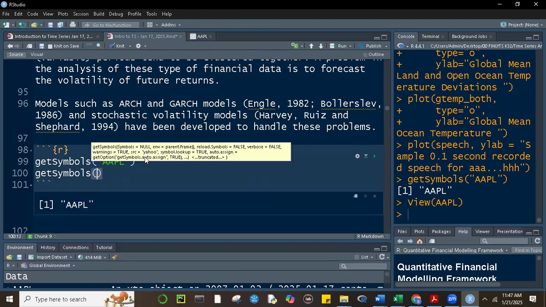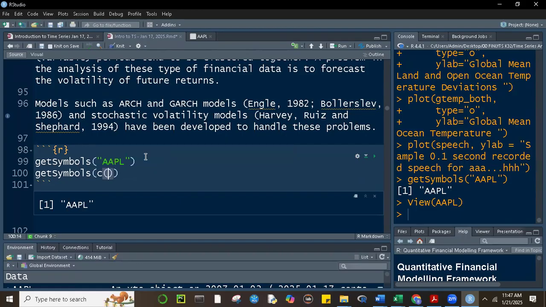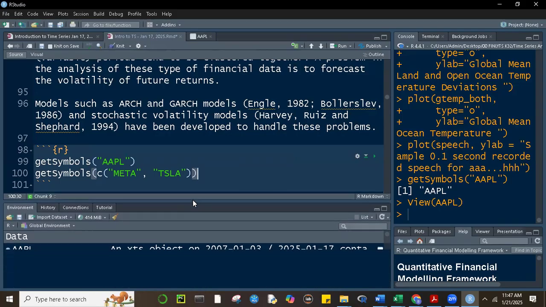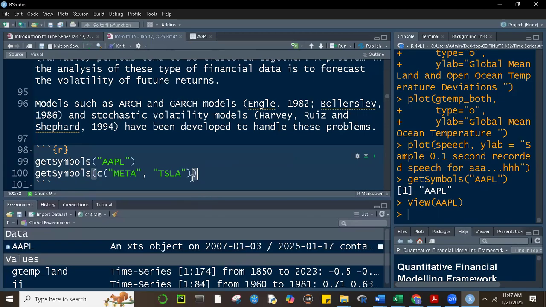Okay, and then let's do, okay, C, Meta, and, okay, Tesla. Okay, so we'd like to get the stock prices, stock information of Meta and Tesla. The source of this is Yahoo Finance. So Quant Mode accesses the data from Yahoo Finance and then saves it here. Let's see what happens when we do get symbols Meta and Tesla.